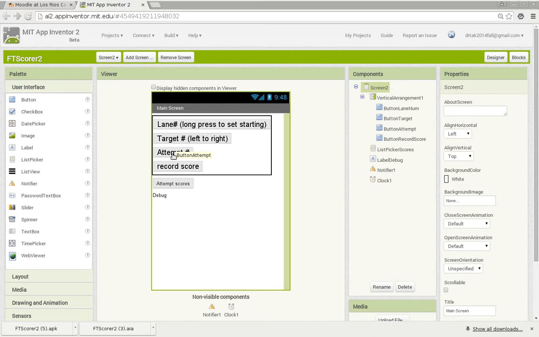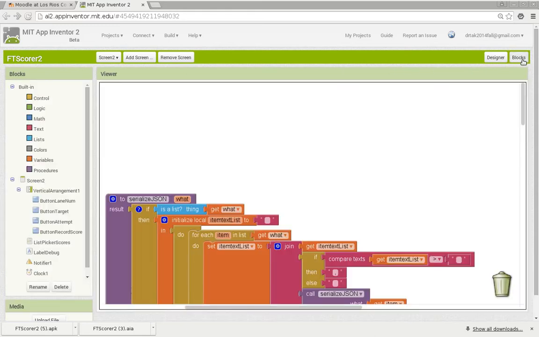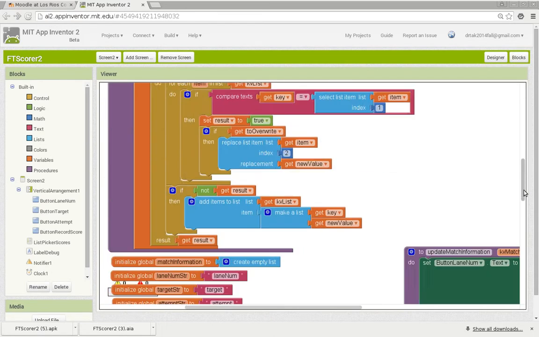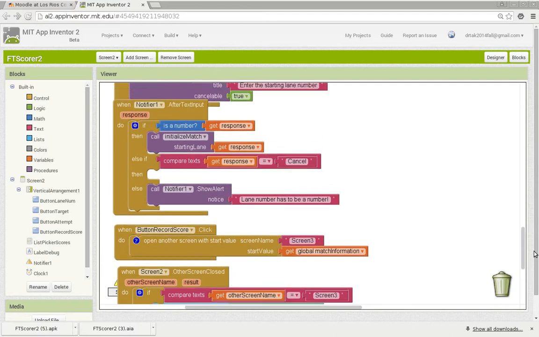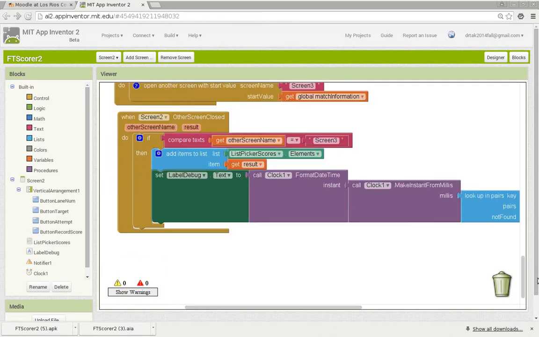Okay, so let's go ahead and put that logic into the program at this point. So when I click on the attempt number, which is my button attempt component here, it will just bump up the number for attempt without affecting anything else. So we go to blocks, and we find which button we are dealing with.